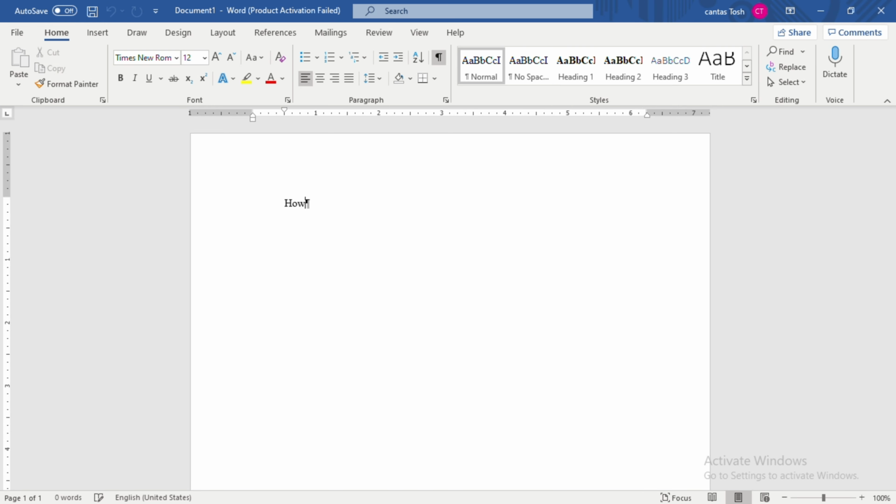Open your Word document. Open the Word file you want to protect. Make sure all changes are saved before continuing.